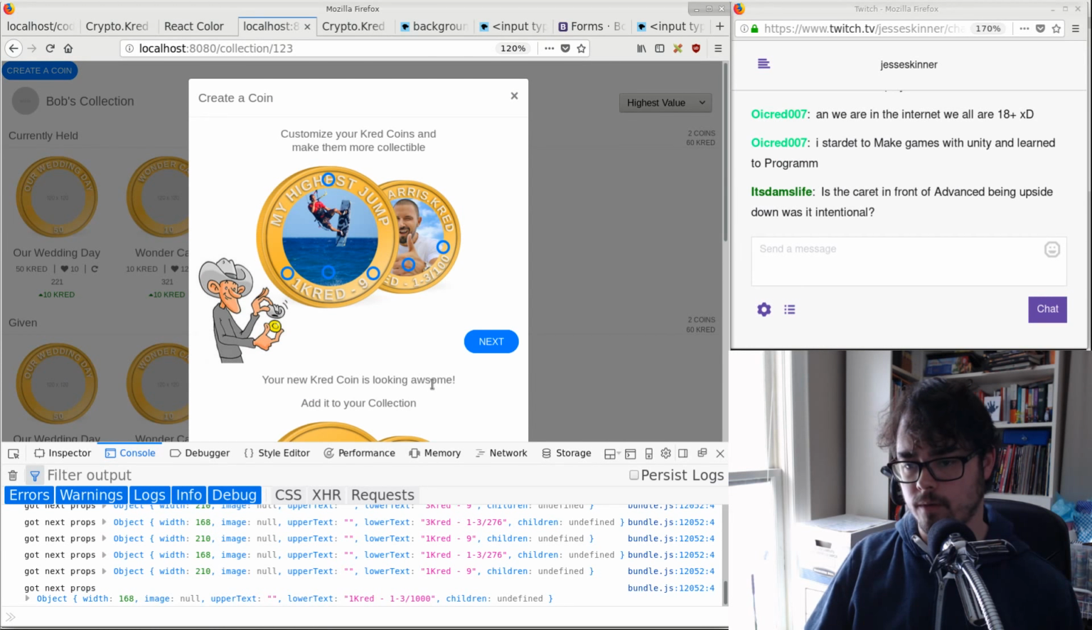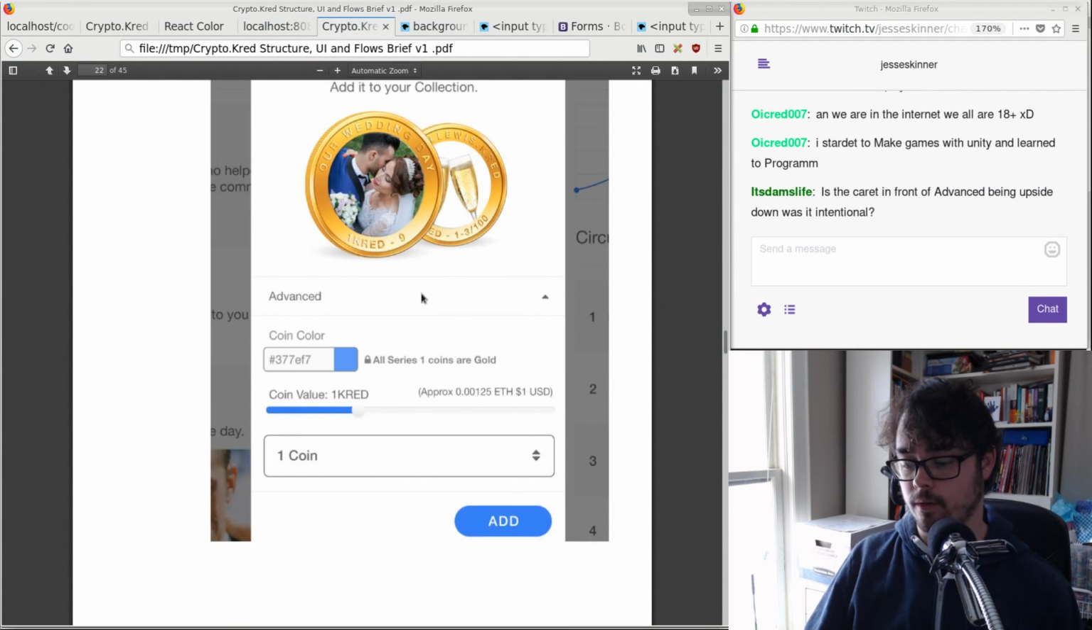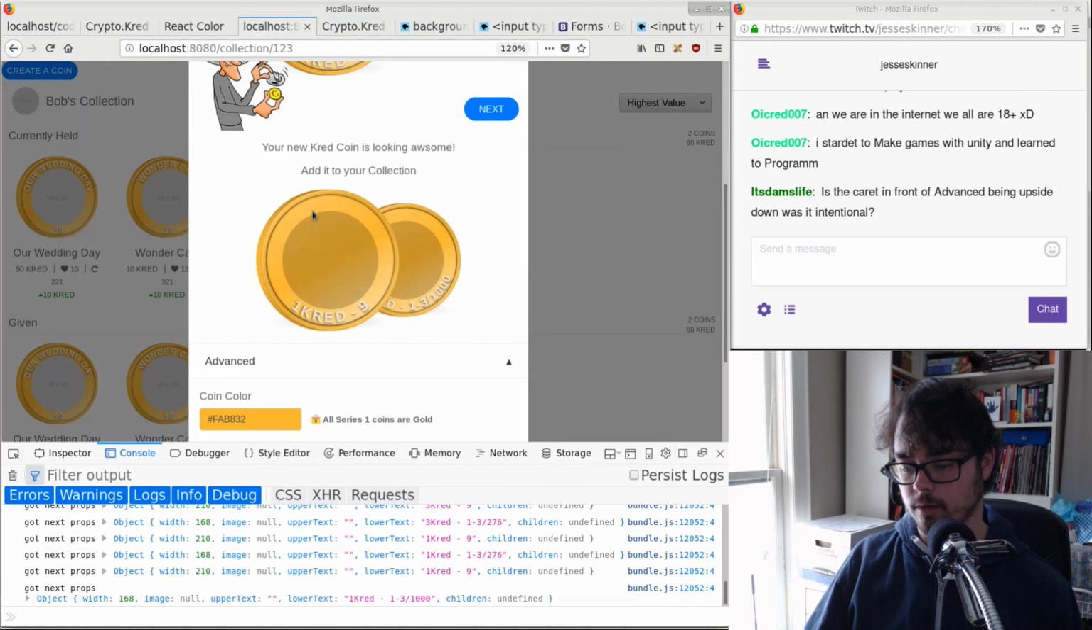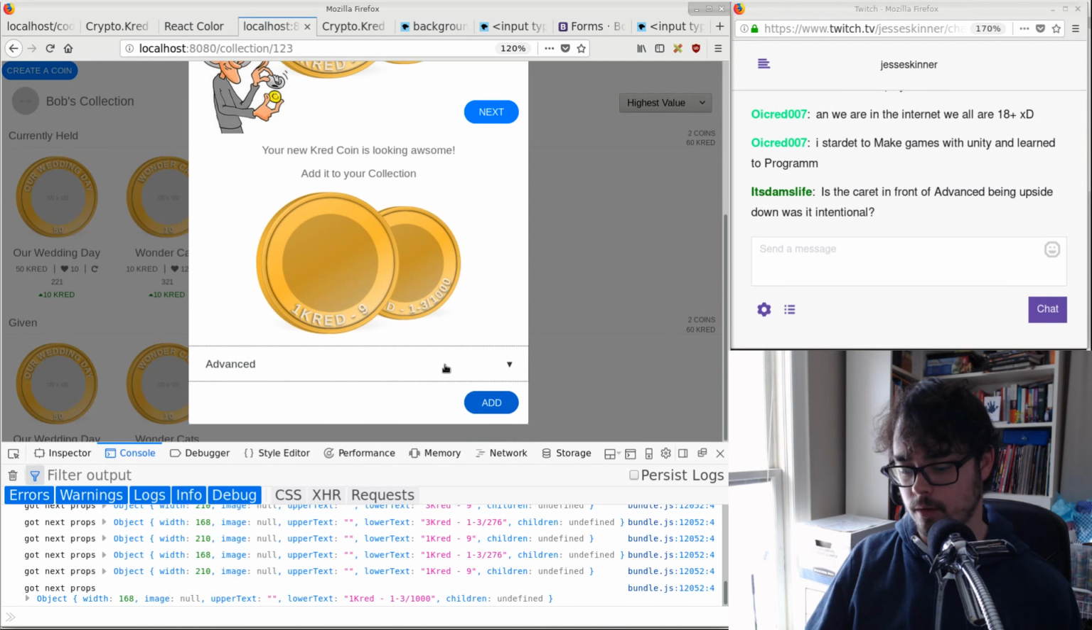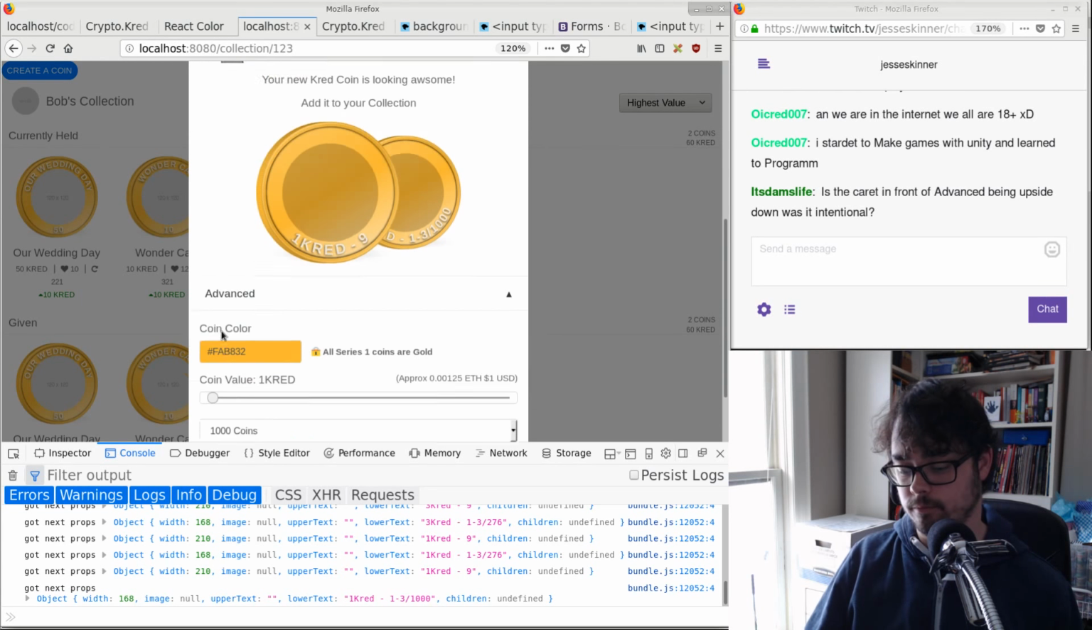Is the caret in front of advanced being upside down, was it intentional? I'm going based on the design, so it should be pointing up when advanced is open. It should be pointing down when advanced is closed. Yep. Intentionally designed. Yep.